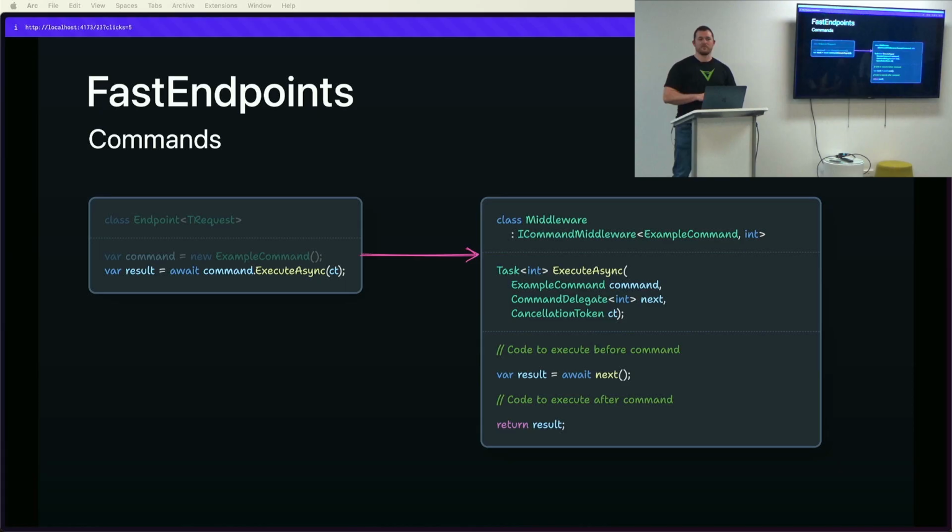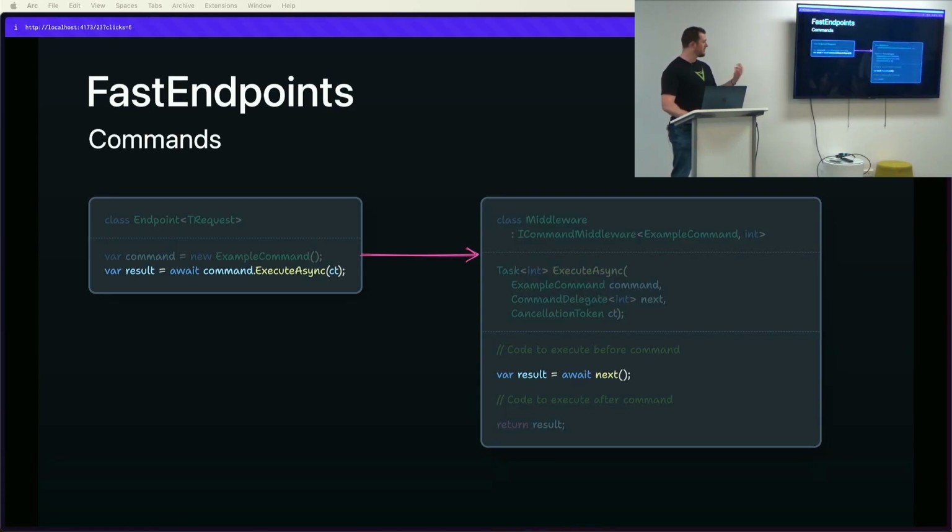Commands also give us the benefit of a middleware-like pipeline, which functions just about the same as a pipeline behavior in MediatR. Using a middleware here simply requires us to invoke the next delegate to run the handler code, and then we can run whatever code before or after the handler itself.